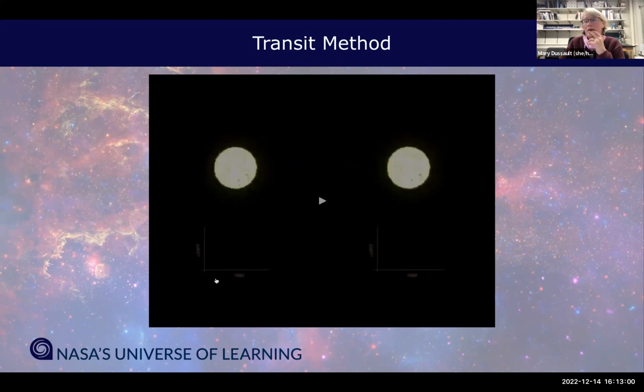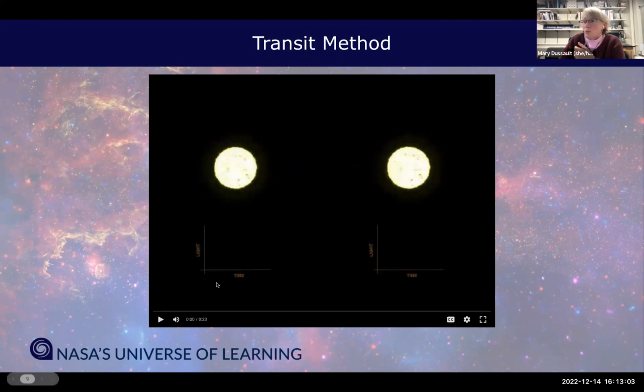So obviously we don't see stars like this when we look through a telescope.